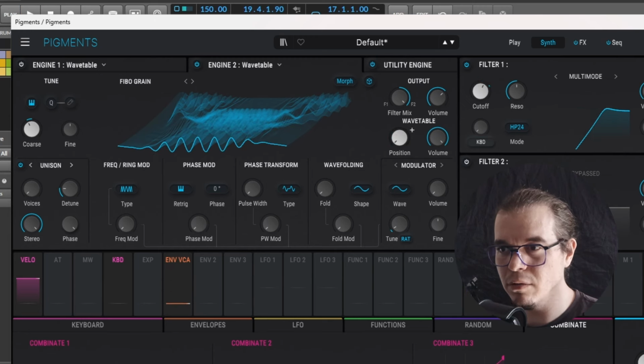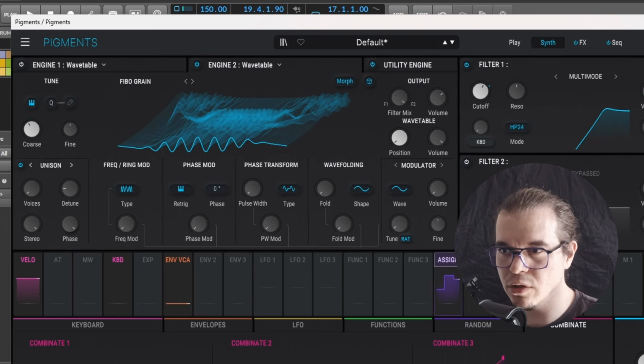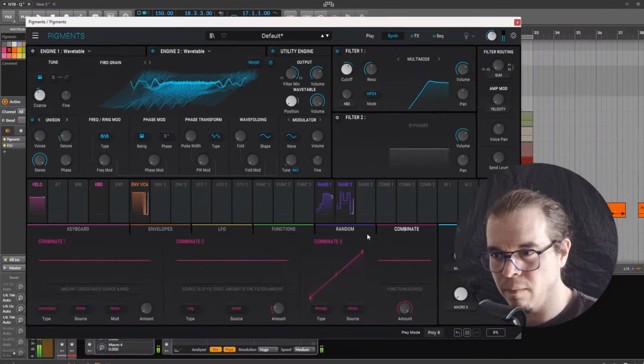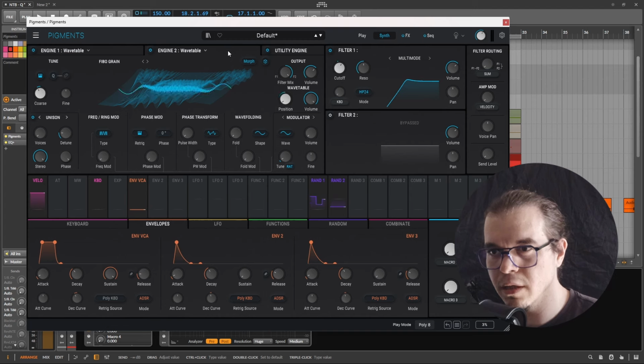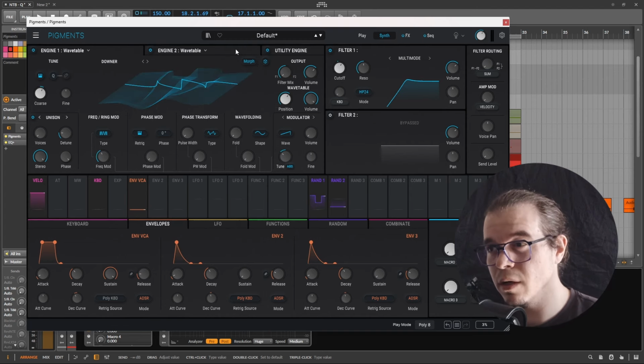Perfect. Now what I'll do, I'll modulate the wavetable position just to give it some movement. I'll use the first randomizer, just like so. Perfect. Now we have a little problem. The first engine and the second engine are playing at the same time, and I want to separate them. And this is where the sequencer of Pigments comes into play.